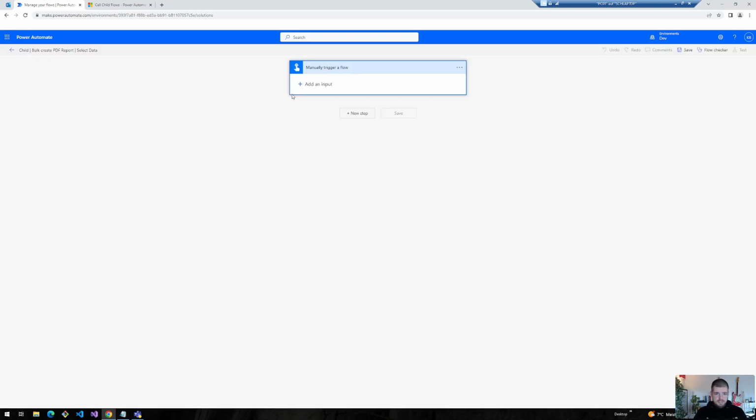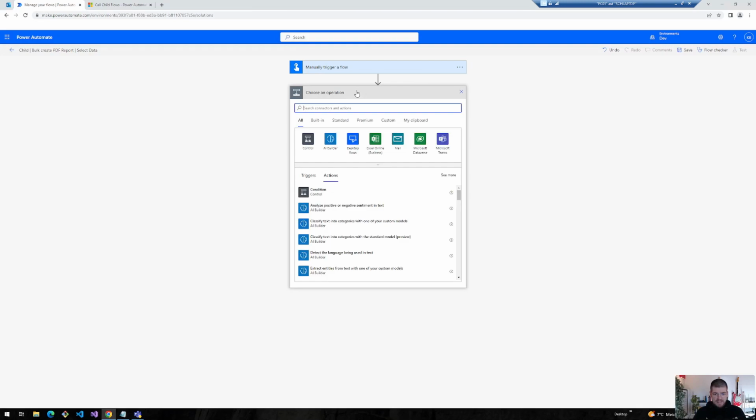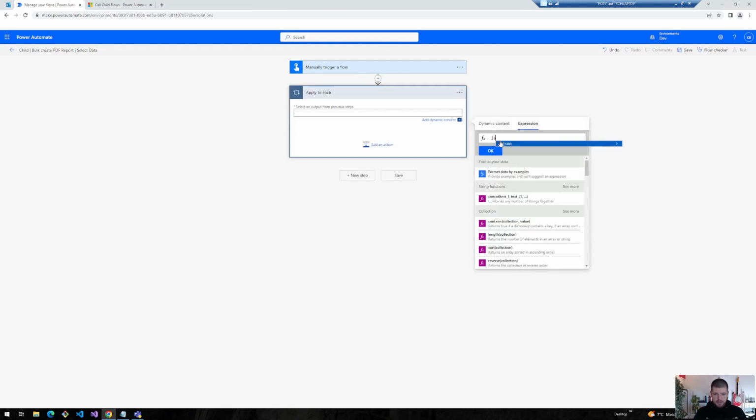Click on create, and in the first step I will add 2 inputs. The first input is for the unique values I've got from my previous parent flow, so the number of projects we'll enter here. And the second text input is the JSON one-to-many, so in this case this is the time tracking JSON. These are my 2 inputs, and in the first step we will create an apply to each loop, and here we will use the JSON expression and select the unique values because we want to create a package of data for each project in this case.